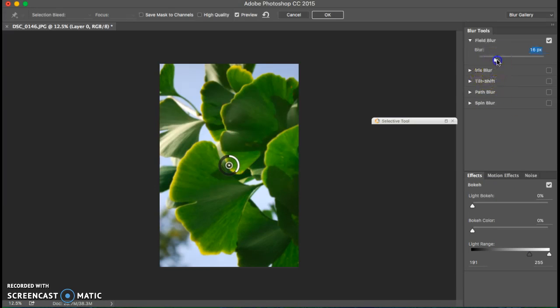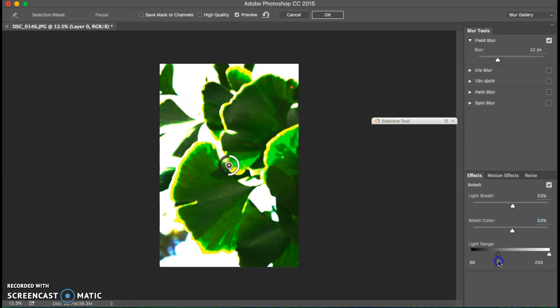So, Field Blur, and you can just click on this radio tool here and do it visually this way instead of using the slider bar here. Then they have this Light Bokeh, which will brighten the sunlight there, have it kind of bursting out. You can change the color, even the range. Ooh. So you're doing all sorts of crazy things that you're not able to do in that regular blur dropdown, so it's kind of nice.